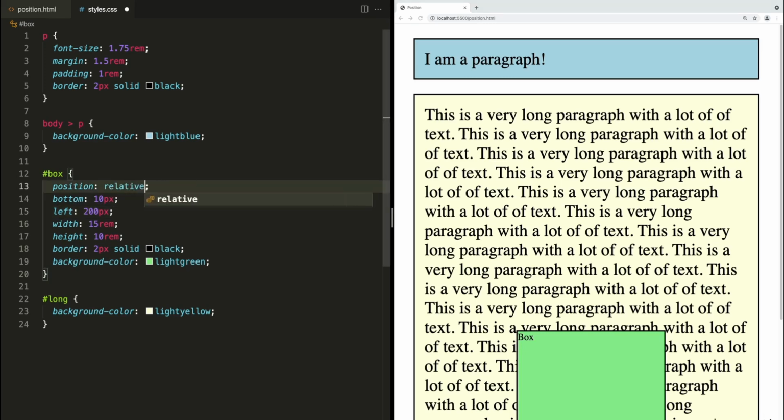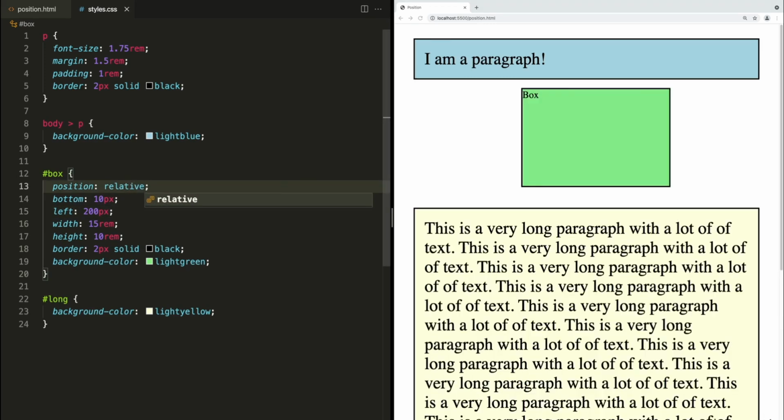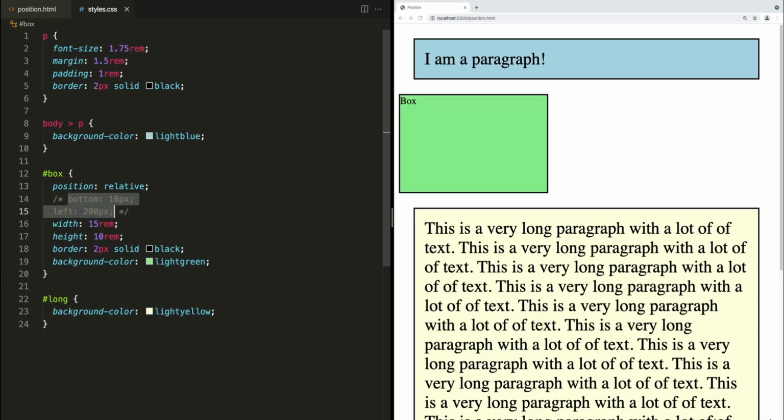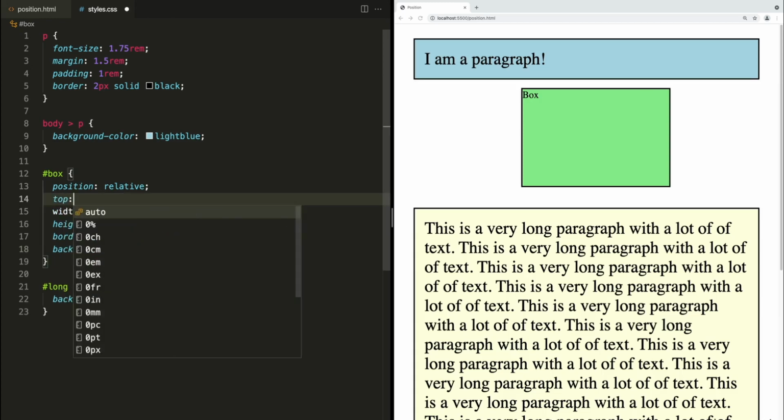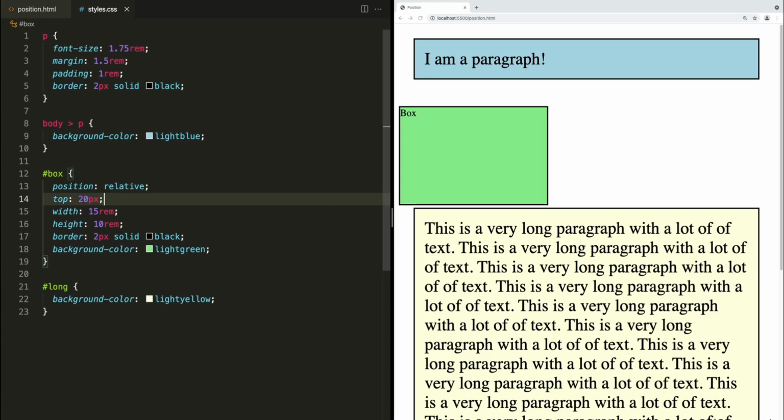So position relative is fairly simple. It sticks the element where it normally would have been, and then it uses the bottom and left or the top and right properties to add an offset based on that natural position. So for example here, if I comment these out, you'll see this is its normal position. And then when we add these back in, it goes 10 pixels up from the bottom and 200 pixels over from the left. Same thing if we use, say, top of 20 pixels, then it will be 20 pixels down from where it was originally.